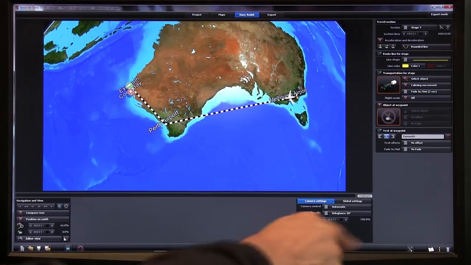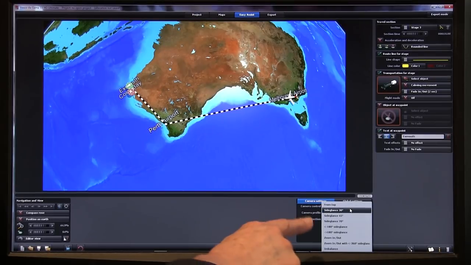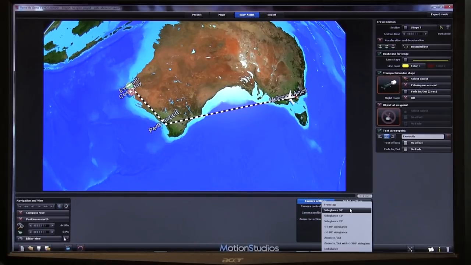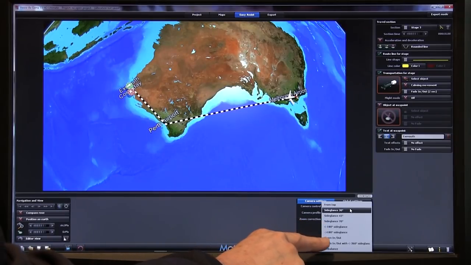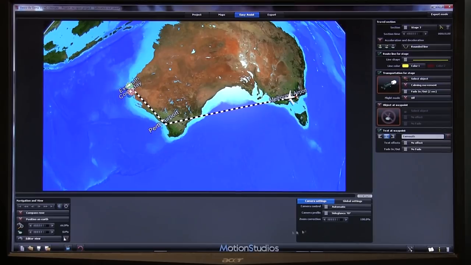And I'll just show you, it's down here in this little panel here, camera settings. And we've got camera control automatic. And at the moment it's set to what we call side glance 30 degrees. Let's see the options. There's side glance 45 degrees, side glance 70 degrees, 180 degrees side glance, 180 degrees side glance in the opposite direction, zooming in and out with a 360 degrees rotation. It's called a side glance, it's sort of a rotation, and a weird one called imbalance, which I'll show you later. So let's change this to side glance 70 degrees and see what happens.